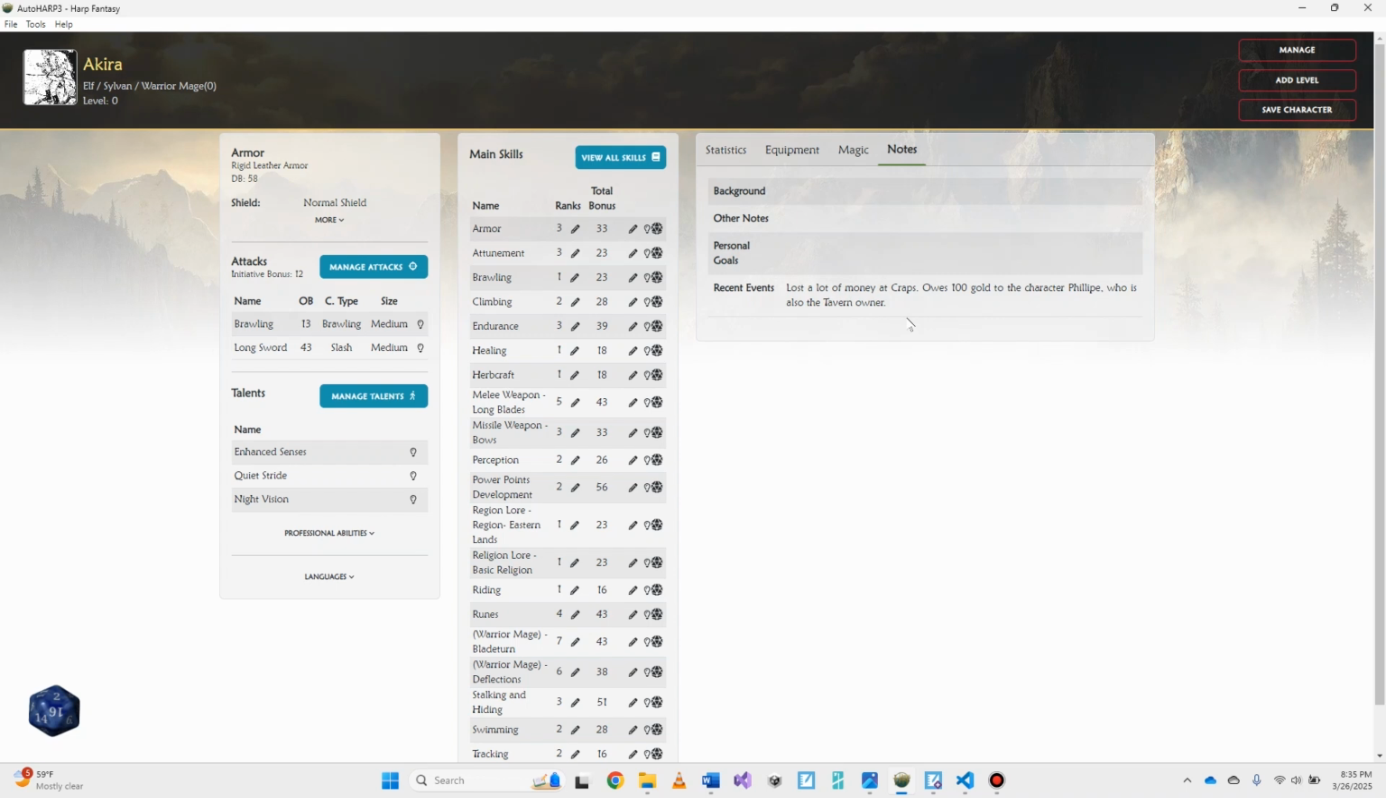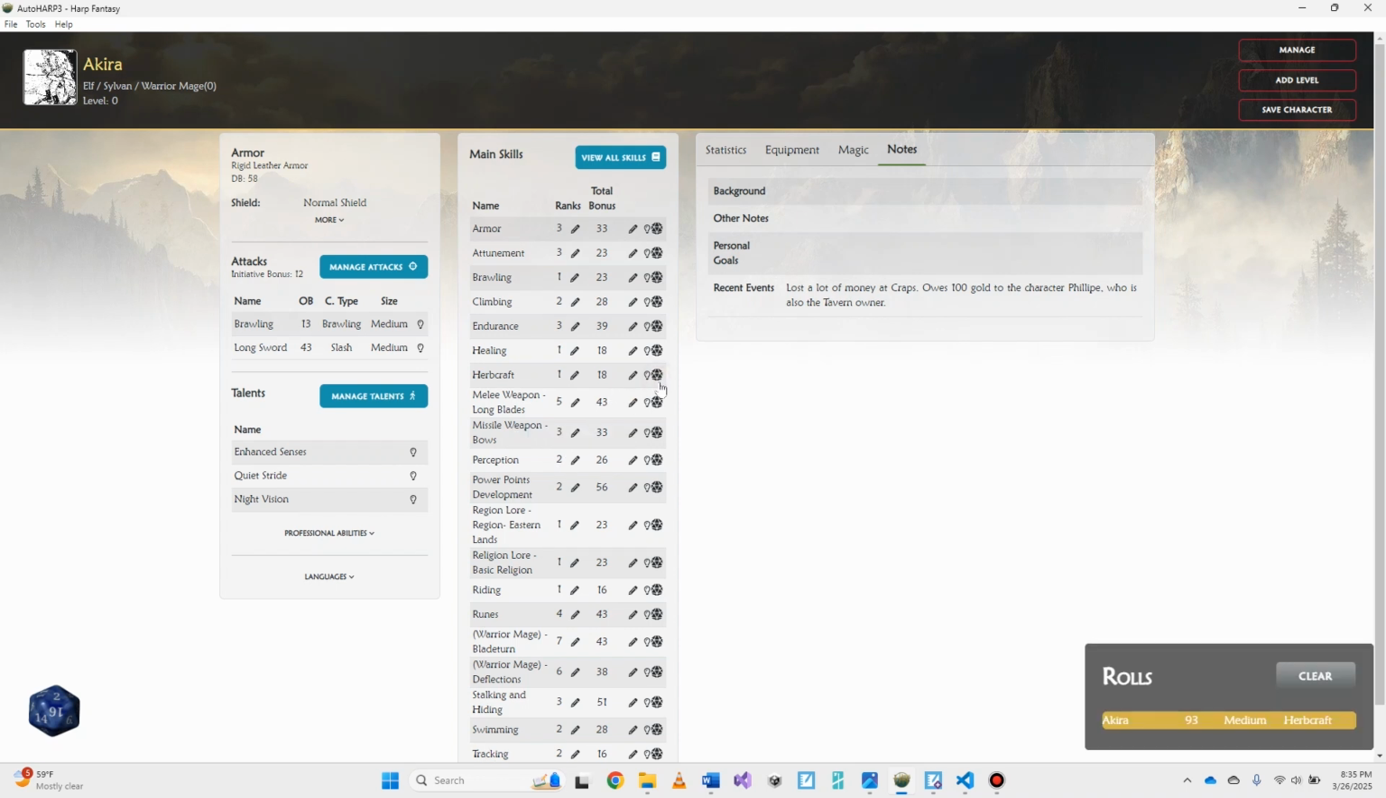The last thing is the dice roller. The dice roller is a fairly new feature. You can roll per skill by just clicking on the skill. Like I want to roll for Herbcraft, so I'll just click on this dice roller there. And as you can see, it gives me the result of that roll. If it's in yellow, that basically means that I have partialed that.